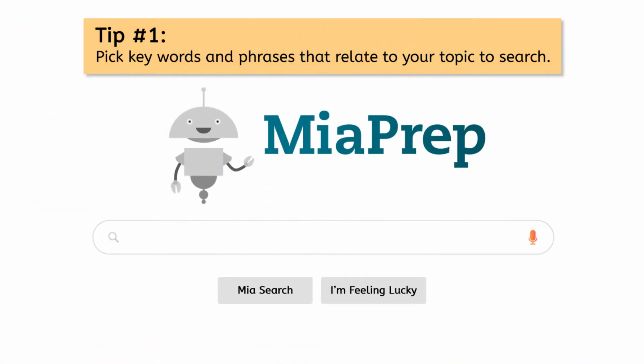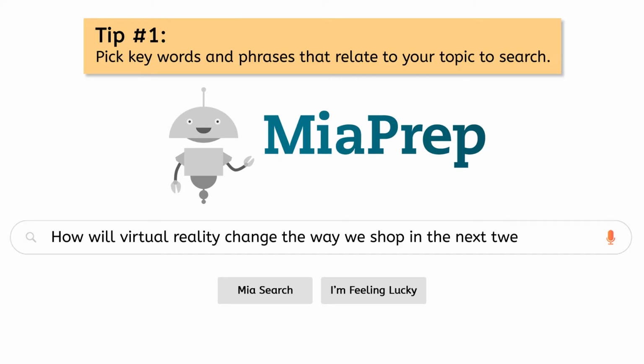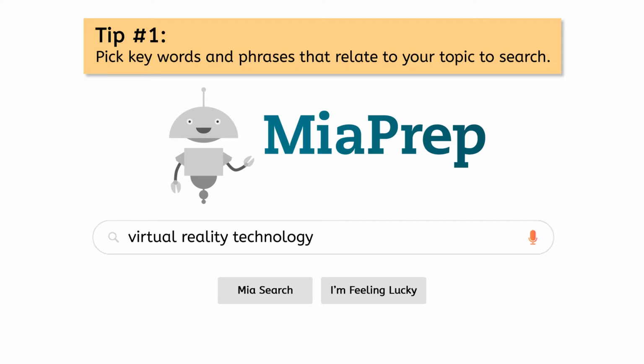For example, if my research question is, how will virtual reality change the way we shop in the next 20 years? I want to consider what I need to learn before I try to answer the question. I'm realizing I actually know nothing about virtual reality, so I think I'll start by searching for some background information on that topic. I'll search for virtual reality technology to start off my research.